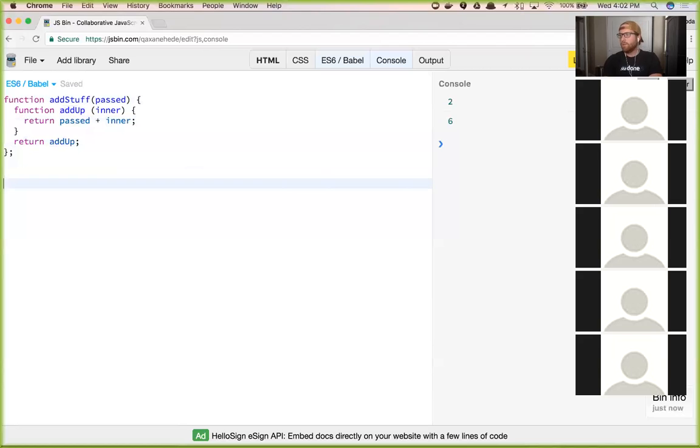And this is where we're going to introduce you to this keyword called new. So now if I create a variable called add to and assign it to the new keyword and give the new keyword add stuff and pass that 2, what I'm doing is I'm saying, okay, add stuff, you are giving us a new reference. You're creating a new version of add stuff and assigning that to add to.